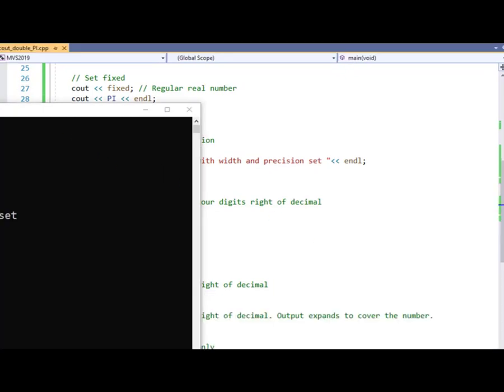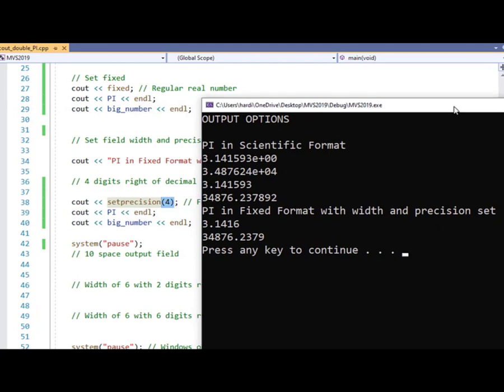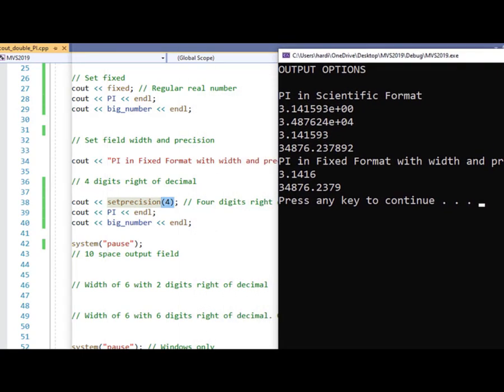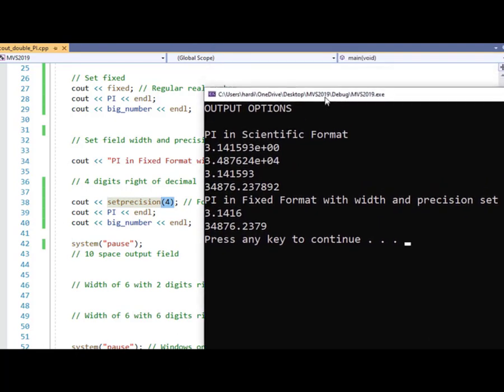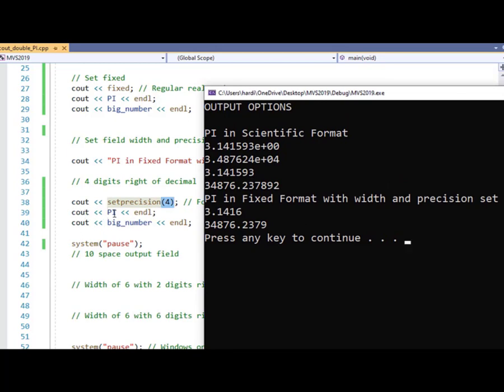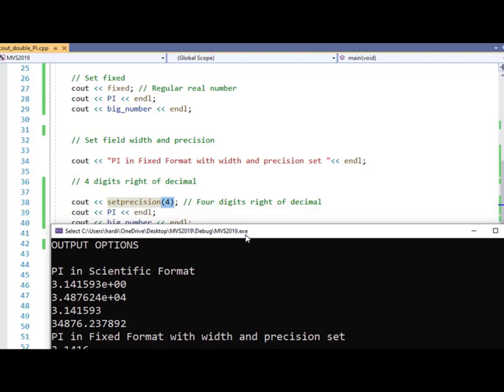All right, so here's the output. Now, let's line this up as well. Okay, so we have pi in fixed format, 4 digits right of the decimal. So let's move that down. Now you can see the output here, cout pi end line. Notice the precision is 4 digits to the right of the decimal. And in the case of big number, it's also 4 digits to the right of the decimal. So as a programmer, you can control that. And remember that once you set it, it stays set until you change the precision to something else.